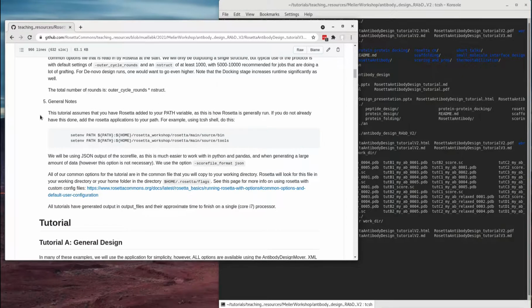Finally, general notes. This tutorial assumes that you have Rosetta already added to your path variable, as this is how Rosetta is generally run. If you do not have this done, add the Rosetta application to your path. For example, if you're using TCSH shell, you can follow these two commands here.